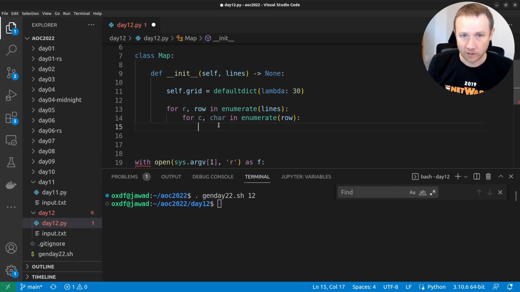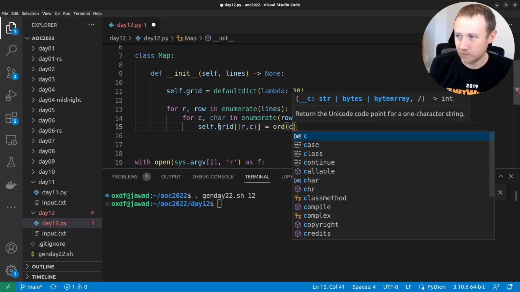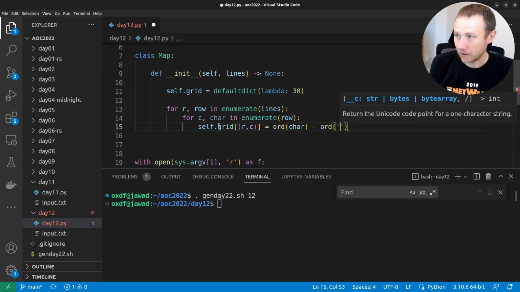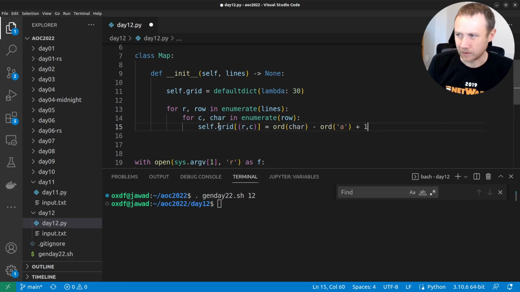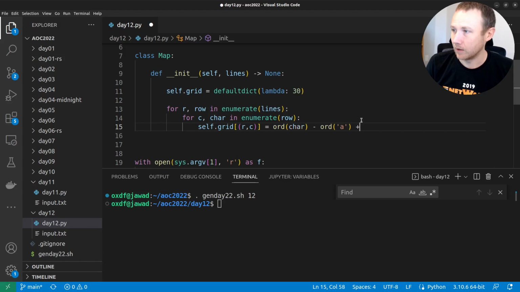For each one, we can say self.grid of, let's make it a tuple, r, c is equal to ord of character minus ord of A. That would make A a height of 0. We could make it 1, it doesn't matter. So basically A will be 0, Z will be 25, and not existing will be 30, so we'll never climb into it. Now there are a few special cases we have to handle.